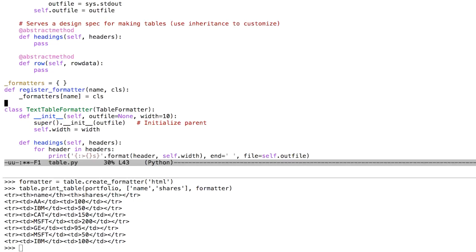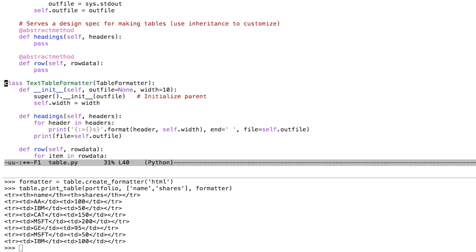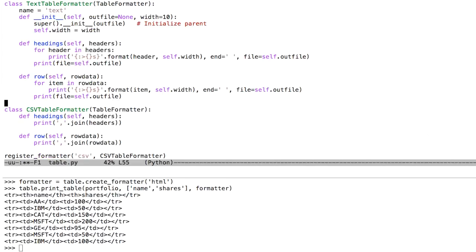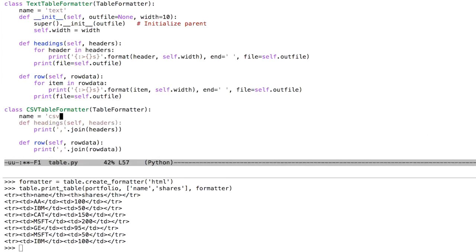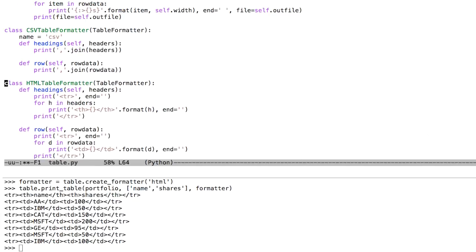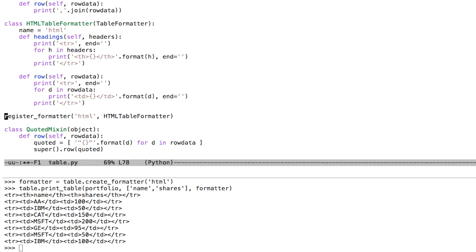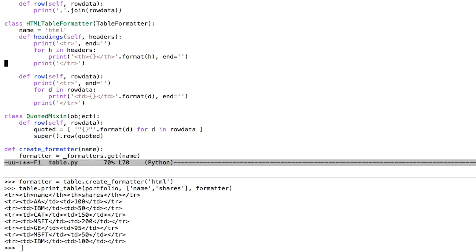Then instead of having this register function and that dictionary, I'm going to make each class just set a name. I'll say the name of that is text. We get rid of register_formatter. The name of this is csv. Get rid of that. The name of this is html. I get rid of all of this registration stuff.